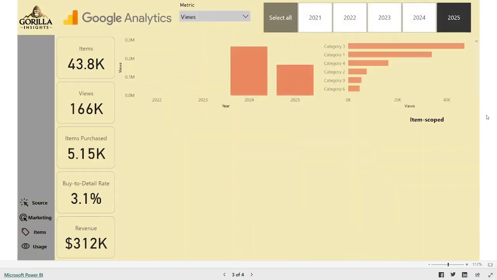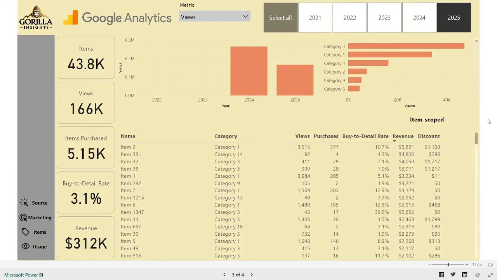We move now to the item page. This page shows the business metrics at the item level to assess the item performance in your e-commerce business. Again, the item names are anonymized and their categories as well. Important metrics at the item level include the number of views, quantity of purchases, the revenue generated, discounts applied, among other possibilities. The buy to detail rate measures how well a product page converts visitors into buyers. It's an important metric that should put your business to work on the item pages with low rates.